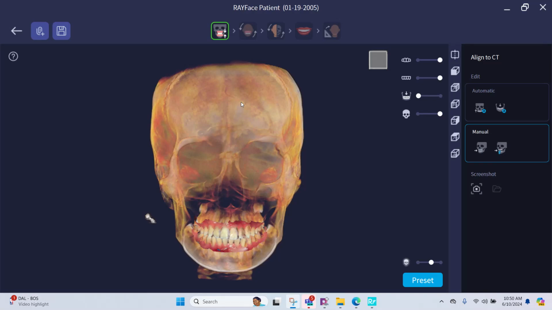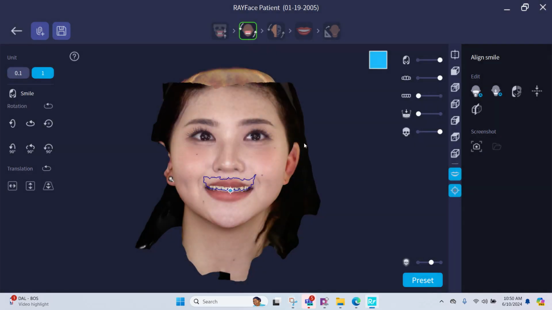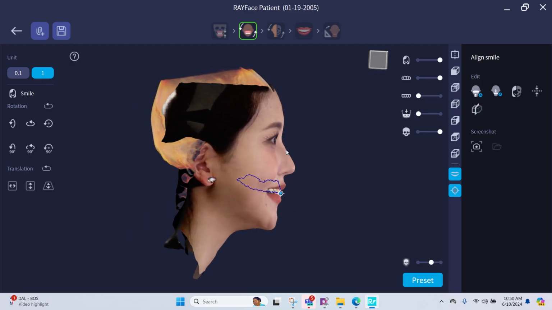In this video, we will learn how to align the CBCT intraoral scan to the facial scan. Once we're finished with aligning the CBCT to the intraoral scan, the next step is to click the pictogram located at the top of your screen, and here you would see the AI automatically aligning the CBCT, intraoral scan, and face scan.